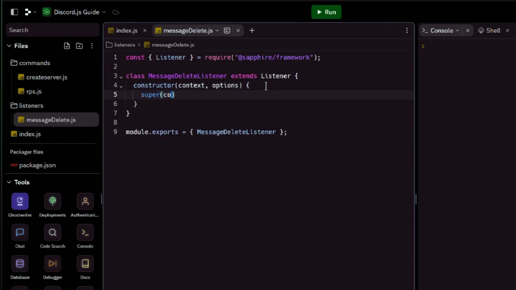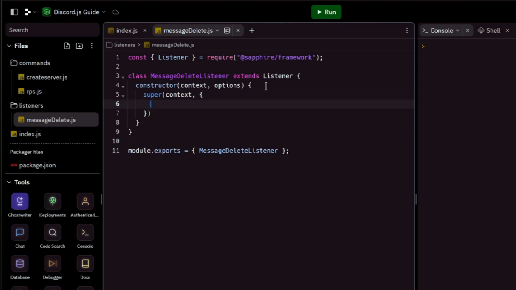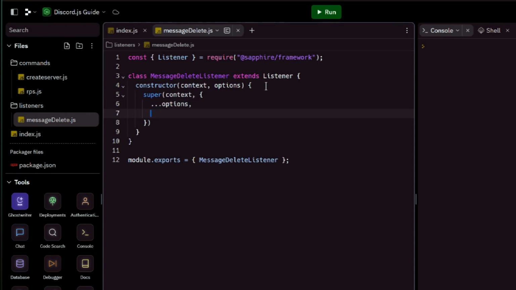And for initializing this class, we're going to say super, context, and once again we're going to be creating a new object. So as you can see, this is pretty similar to what we did in the commands in our previous episodes. So we're going to do triple dots and then options. That takes in all the options into this object, and we're going to be adding a new event. So the event for this is messageDelete. So this tells the listener that we're going to look for message deletes.